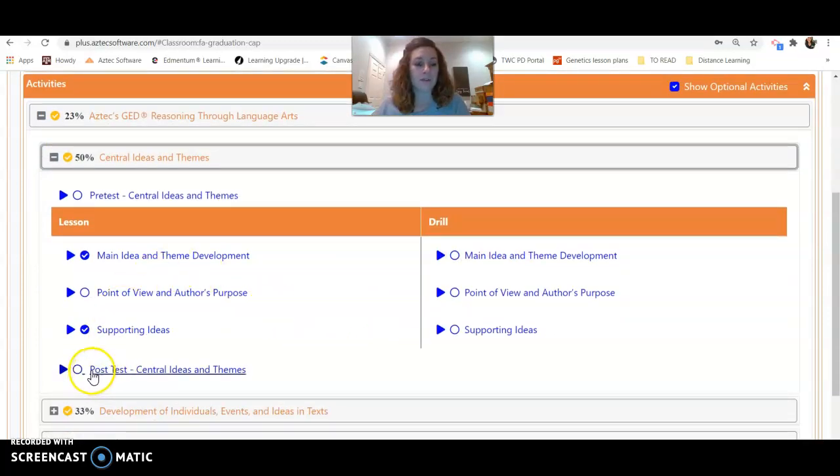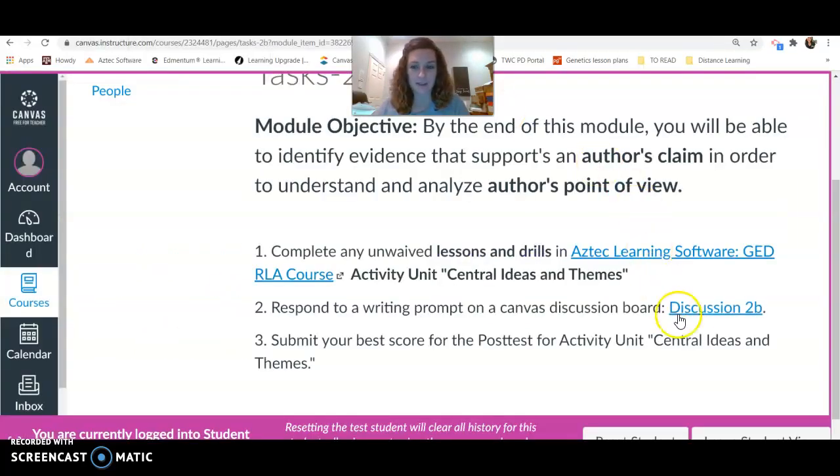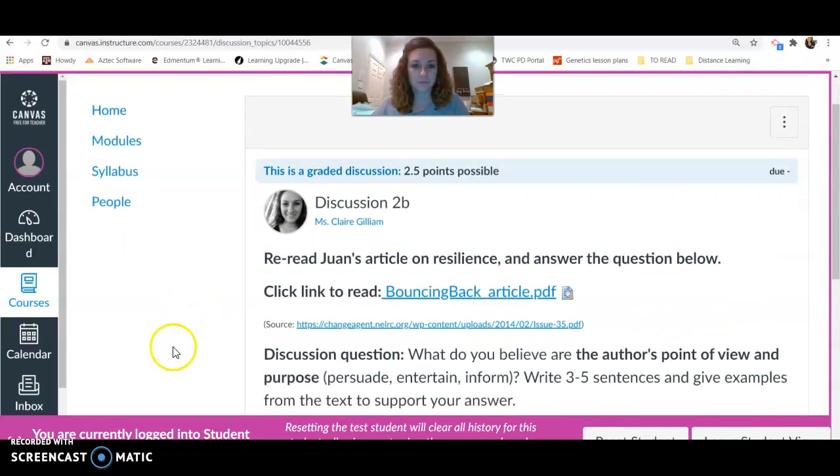To complete the post-test, you'll come down here to Post-Test, and that's where you will complete the post-test and get your score to submit to me. So coming back to Canvas, first let's talk about the discussion, then I'll show you about submitting your score.